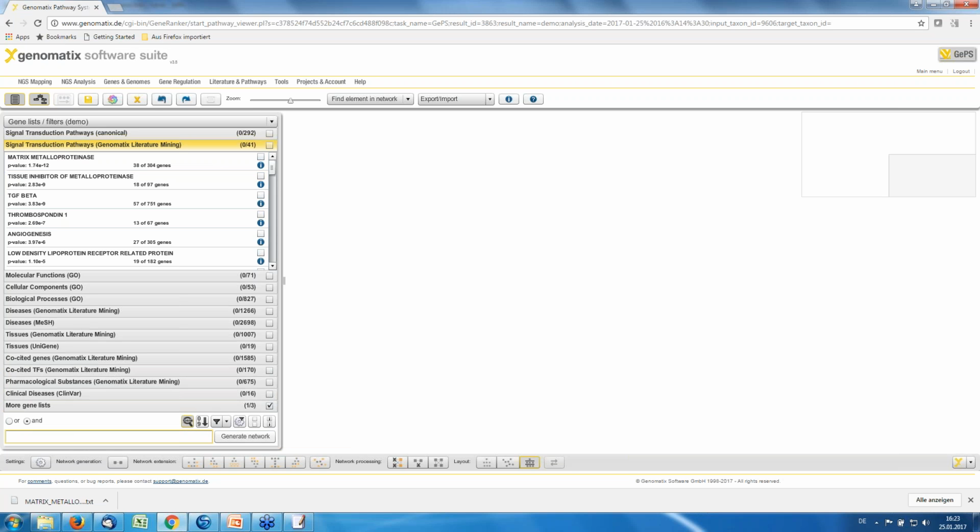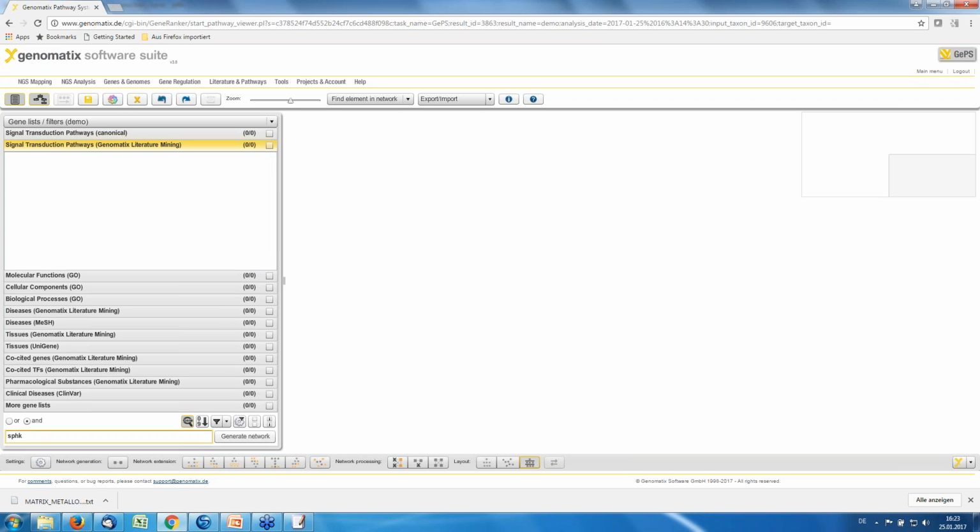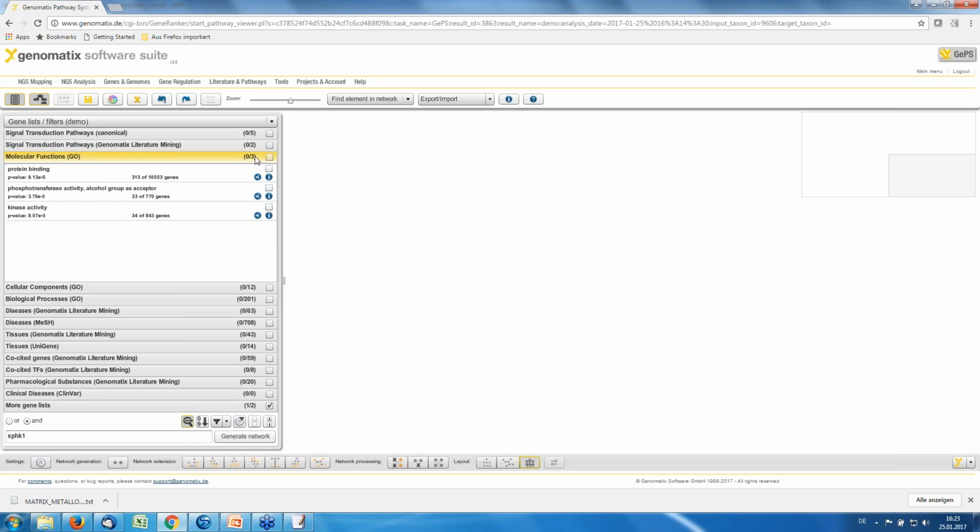And if I enter sphingosine kinase 1, which is the overexpressed transgene in this setup, I also find a number of terms that include this gene. You have the numbers here, which tell you that 0 of 3 available terms are selected at the moment, or 0 of 12 in the next category.